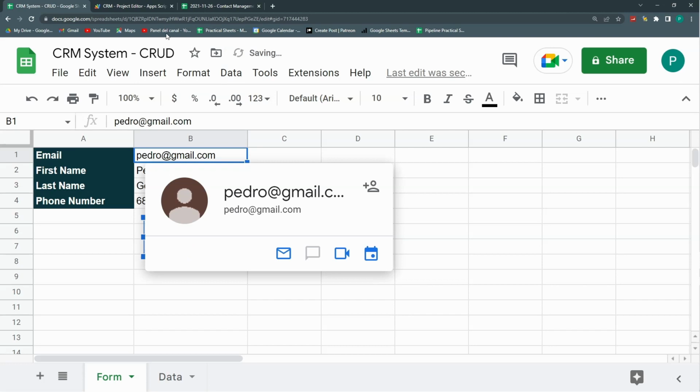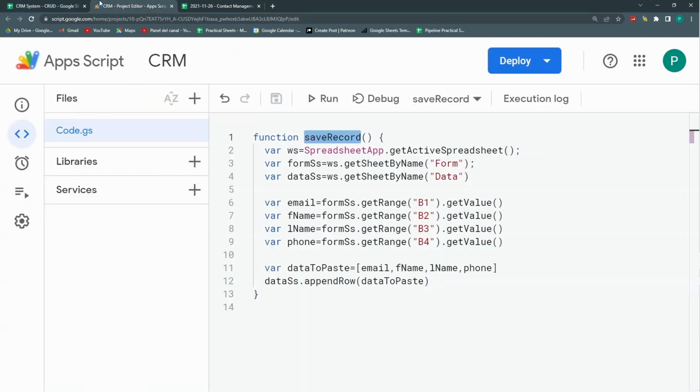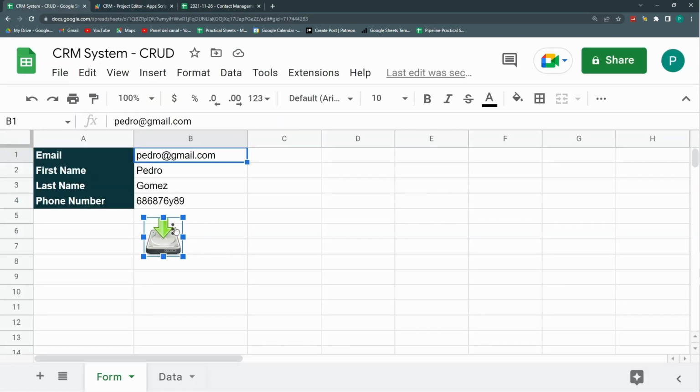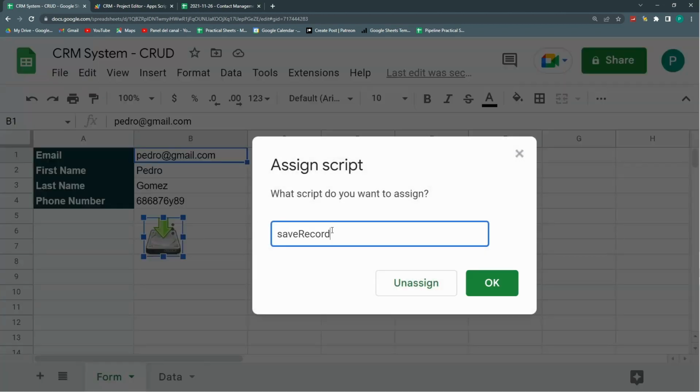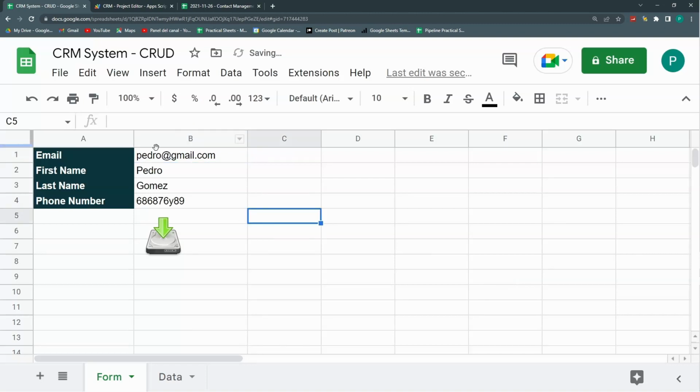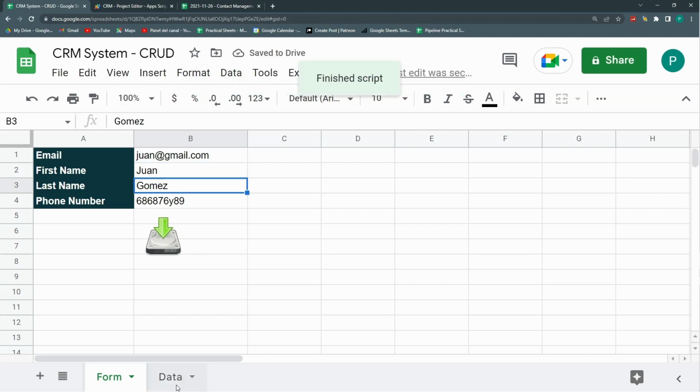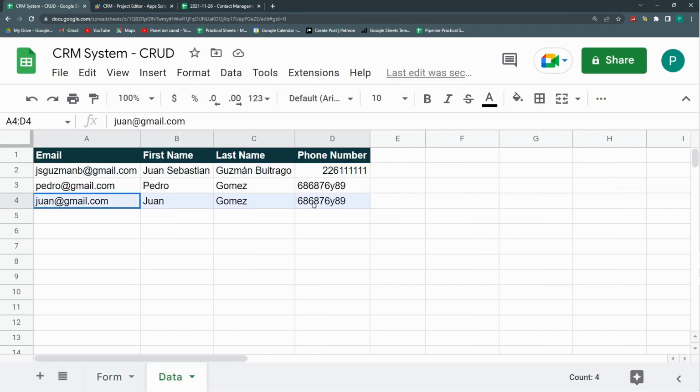And finally, we're going to put the name of this function inside our button. With these three buttons, we'll say assign script, and we'll paste it here without parentheses. We say okay, and let's do just under test. Save, and it's working very nice.